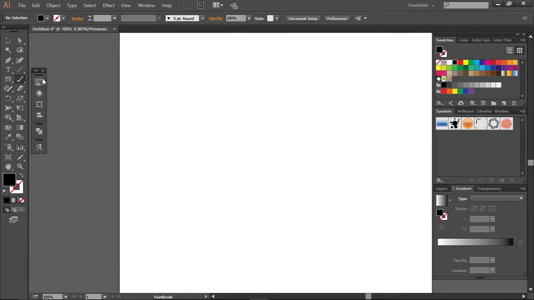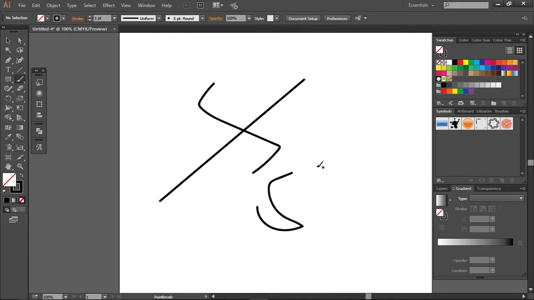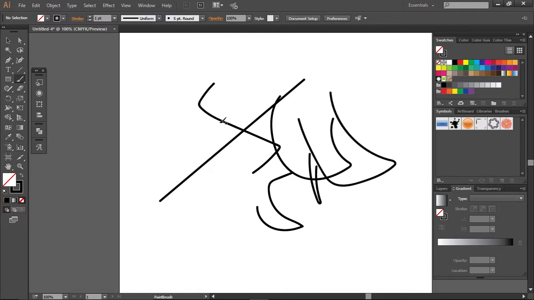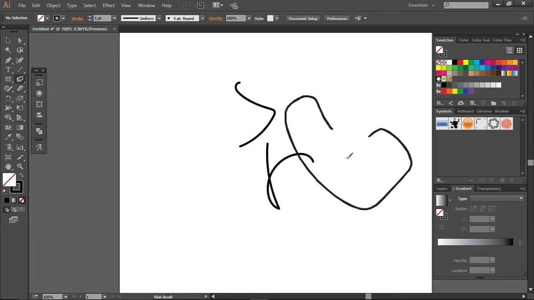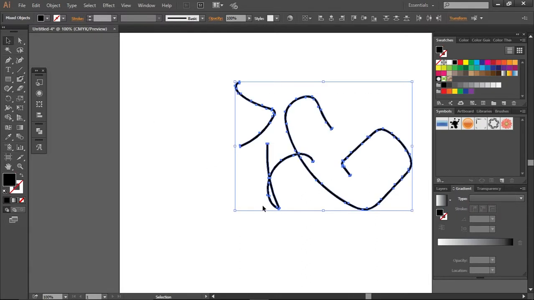This is a paintbrush tool. You can use it like this. For example, if you want an S like this, you can use it. Anything you can create with this. Let me delete this, and this one is also a paintbrush like that.